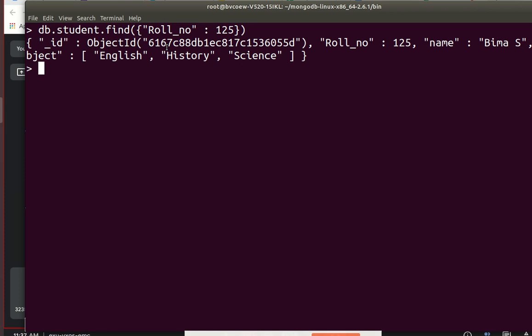In these 12 bytes, the first 4 bytes will represent the timestamp. Timestamp means on which date and at which time the document has been created. The next 3 bytes will represent the machine on which the document is created, and the next 2 bytes will represent the process that created the document, and the last 3 bytes will represent the unique increment. For every document it will have an increment and it will show the increment.